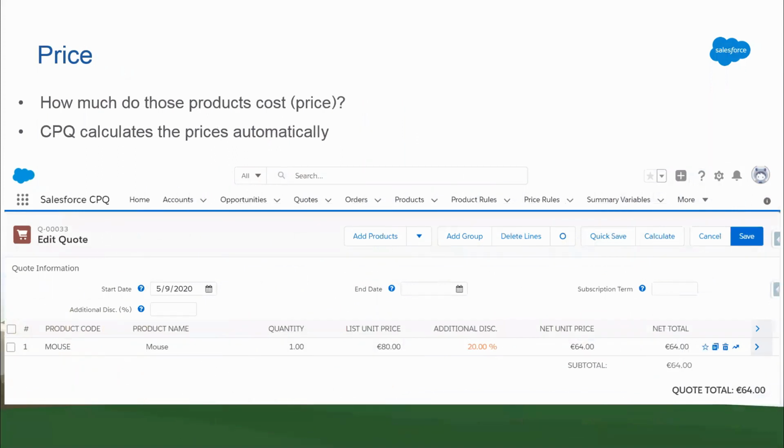Now with price, CPQ will answer the question, how much do those products cost? CPQ acts as the pricing source of truth. Your sales rep can apply discounts, and CPQ will do the math and calculate the price after the discount automatically. So as you can see here, it's a mouse. Its price is 80 euros, but after we apply a 20% discount, its price changes to 64 euros automatically.